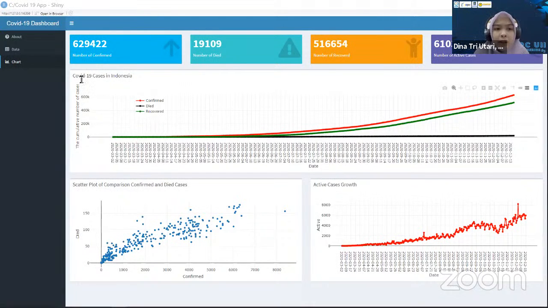The first chart is the comparison of COVID-19 cases in Indonesia. It consists of confirmed cases with the red line, died cases with the black one, and recovered cases with the green line. The x-axis stands for the date that the cases occurred, and the y-axis represents the cumulative number of cases.